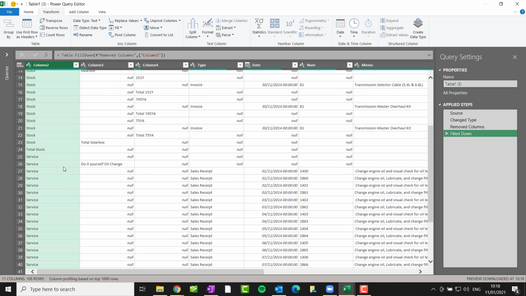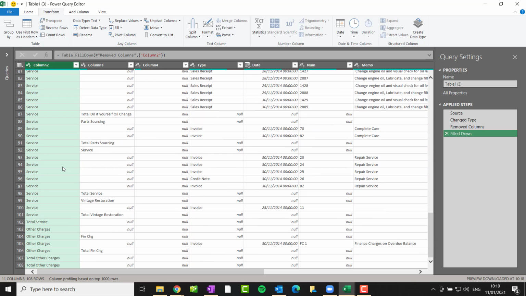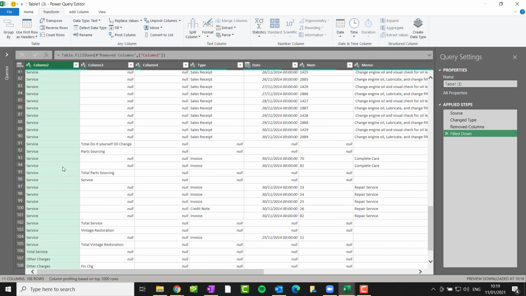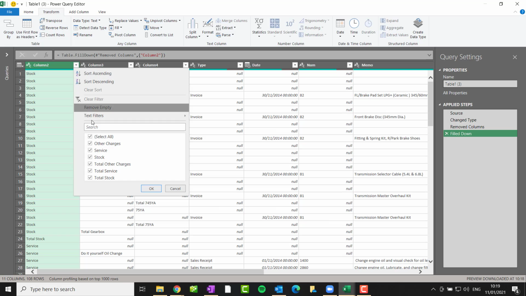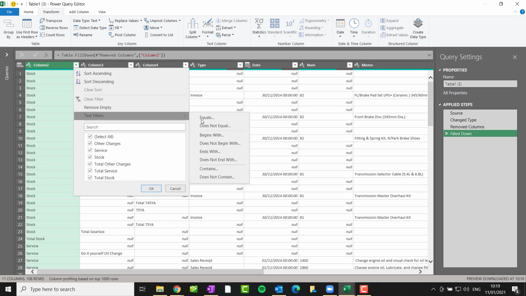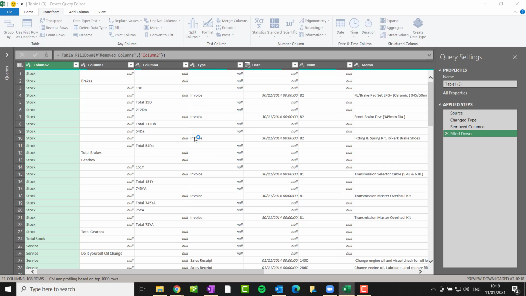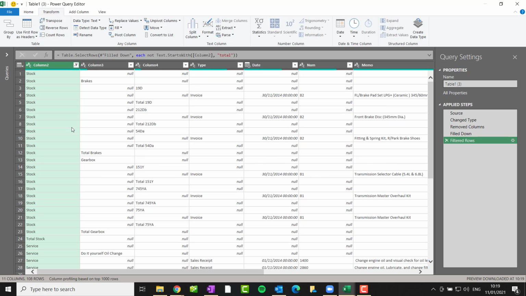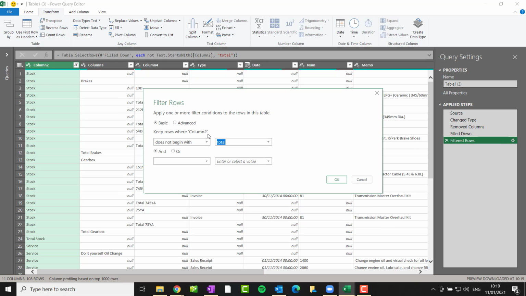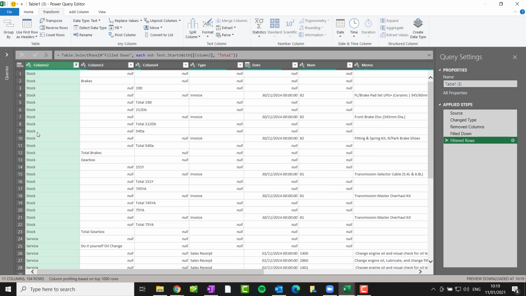The next thing I want to do is remove anything with totals in it. You see it goes all the way down to the bottom, and I don't want anything that starts with total. So I go to Text Filters and say Does Not Begin With total, and then click OK. Now if you notice here, it is actually case sensitive. So what I should have done is go back into this one and type in a capital T, and then click OK. So that's a good one.